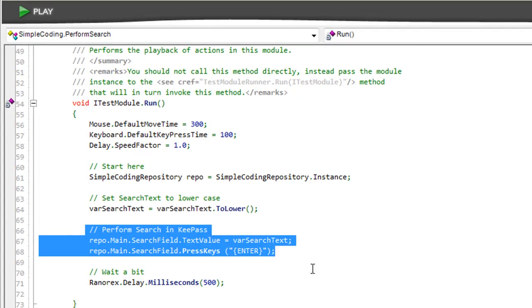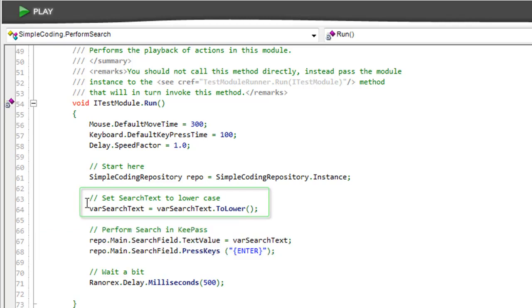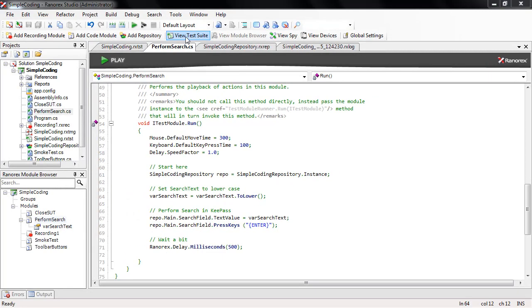The content of the variable, which is bound to the column in the Excel file, is set to the search text in KeePass. After that, Ranorex simulates pressing the Enter key to execute the search. As we see here, we can work with the .NET framework as well. We can simply access the string manipulation functionality and, for example, set the content of the variable to lowercase. Now, let's simply run this data-driven code module from the test suite.